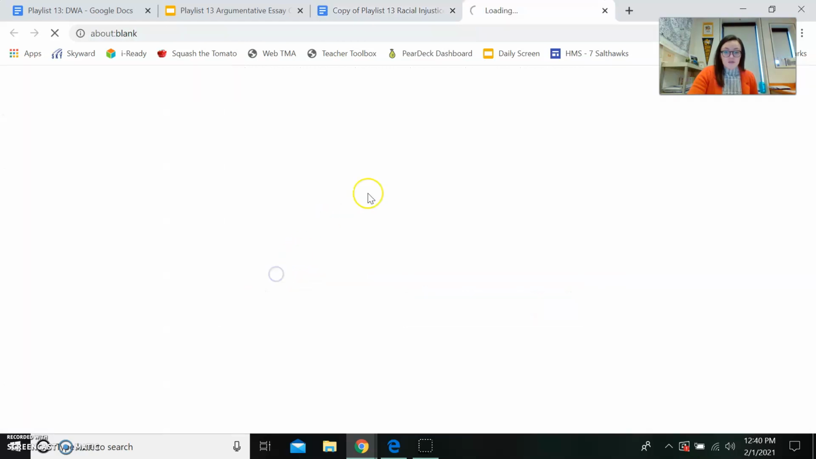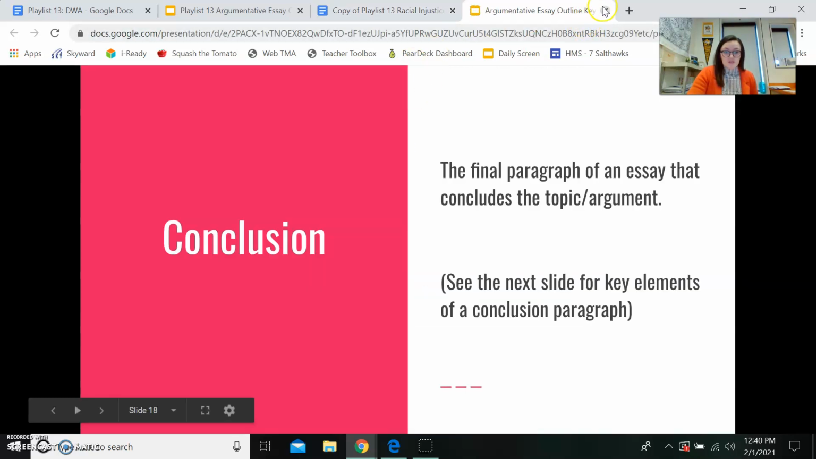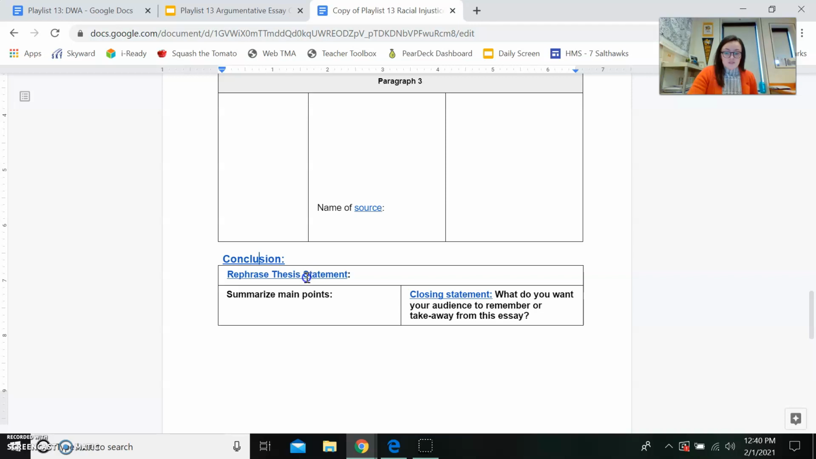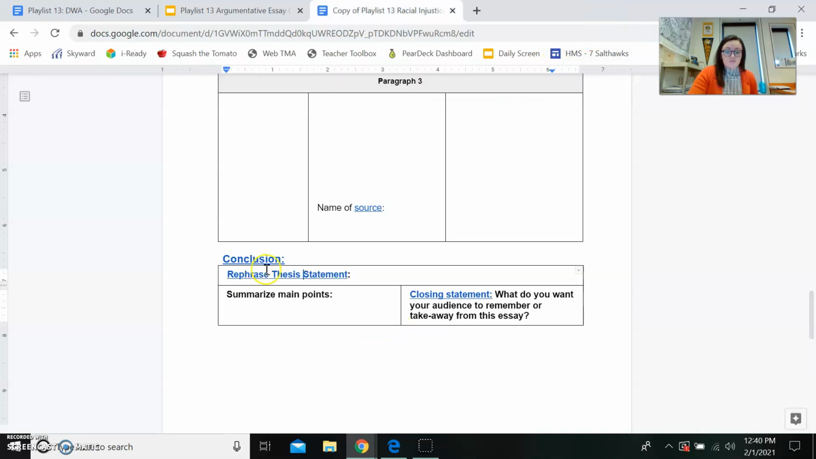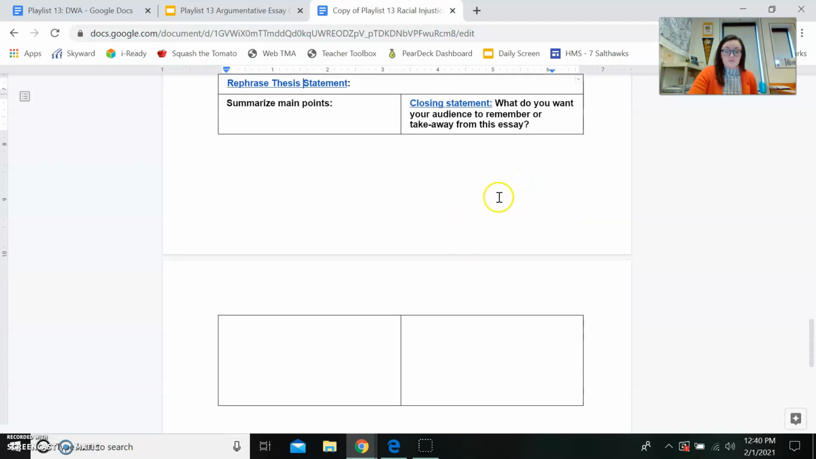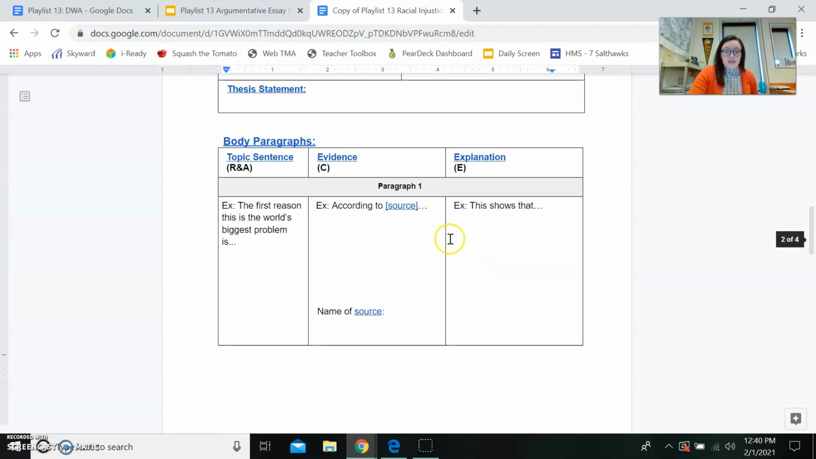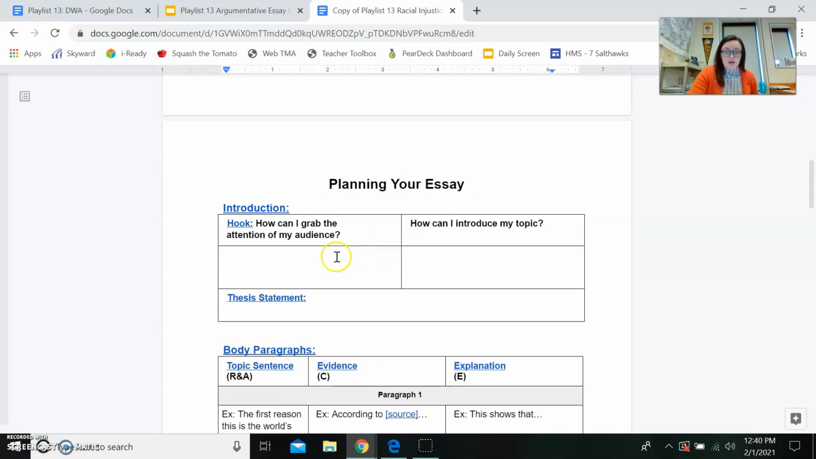Same thing. It'll explain to you, here's what a conclusion is. This part says rephrase your thesis statement. Ooh, there's a word. This will tell you how to do that. Anything in blue, if you don't know what it is, just click it and you'll get information about it, okay? So you fill out this outline, right? In each box, you fill in the words that you would use for your essay.